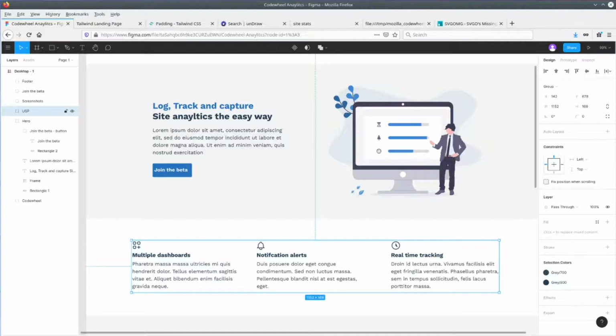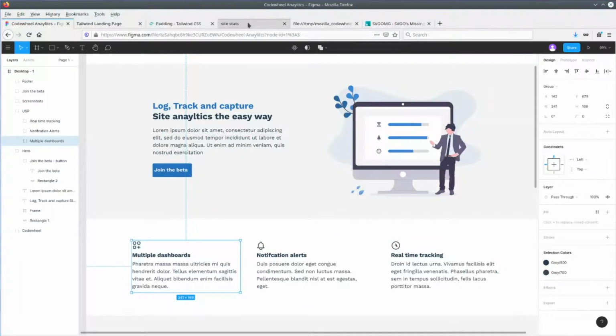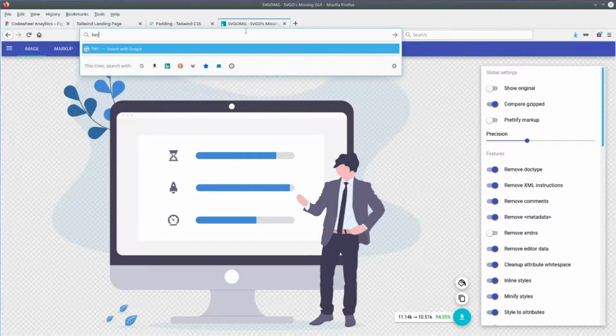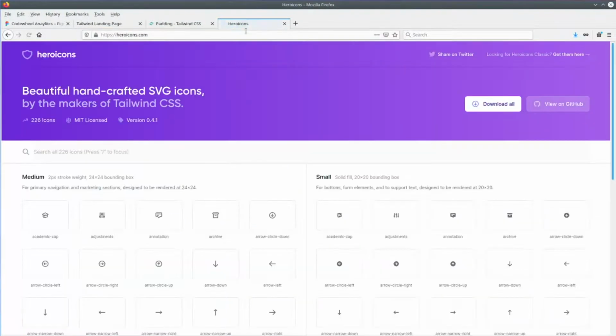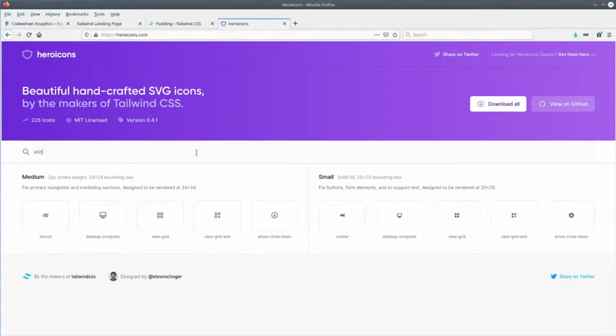Okay, so first things first, we need the logo. So this is from heroicons.com, and this is, I think it was widget or column. Oh, brilliant, there, widget. So copy as SVG.